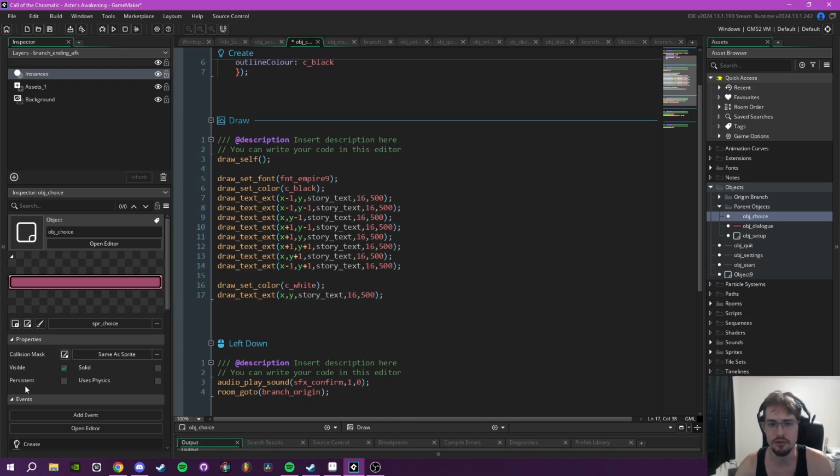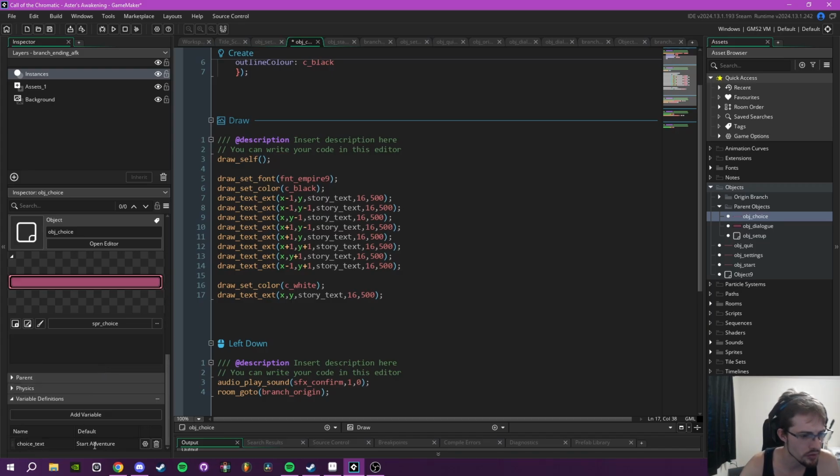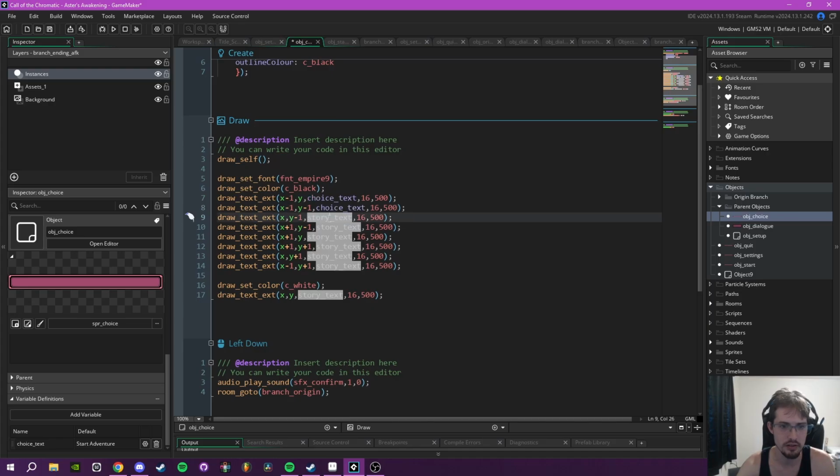Oh, but I need to use a different variable, not story text. My bad. What's it called here? Choice text. My bad. Yeah, oh, no, not choice text, just choice text. That'll be fine. And just to make this a little quicker, we'll copy this, and then we'll just rapid fire paste. And then we'll test this, and this should give us some good-looking border text. And again, this isn't super important, but I do want the game to look nice since it's going to be our first Steam release.